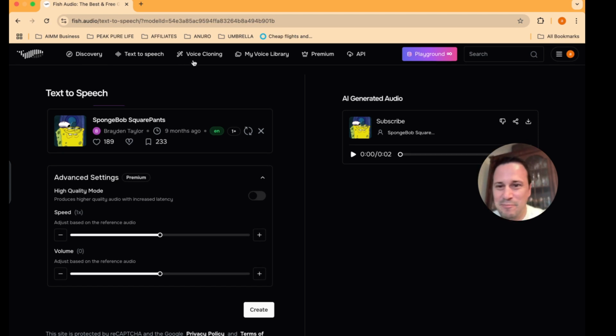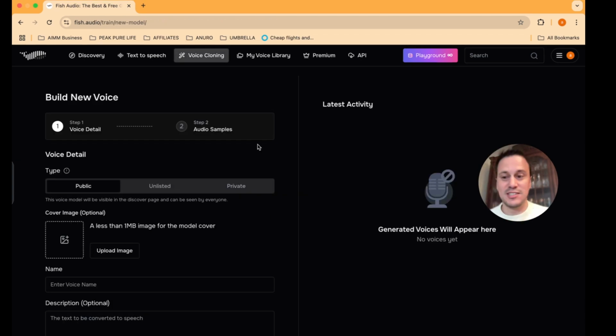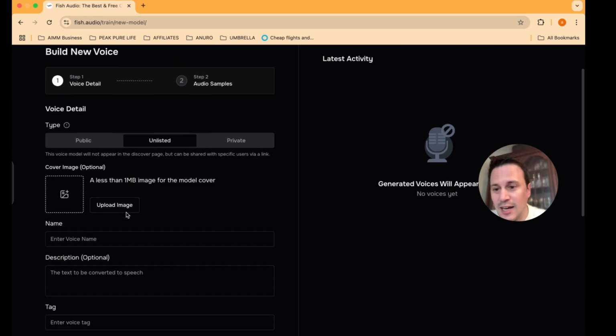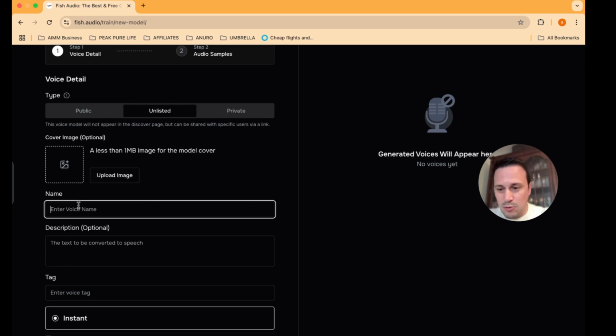All right, now here is one of my favorite features. You can also clone any voice, including your own, right? So I'm going to clone my own voice now and show you how to do it. I'm going to mark it as unlisted, which means that it won't appear in the Discover page, but it can be shared using a link. I can then place an image of myself in there, which can then be used. And I'm going to call this the AI Money Maniac voice.